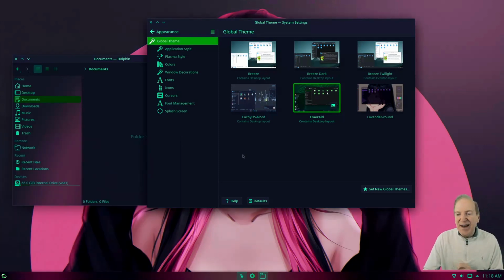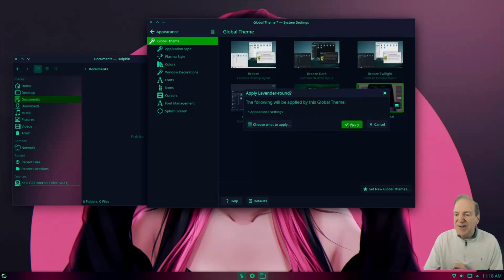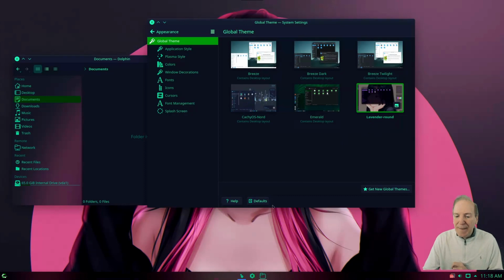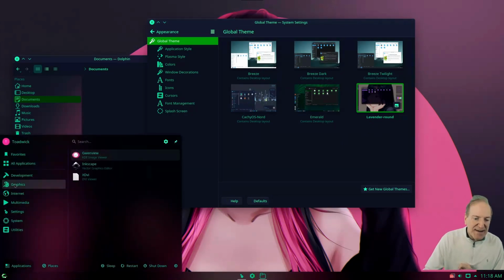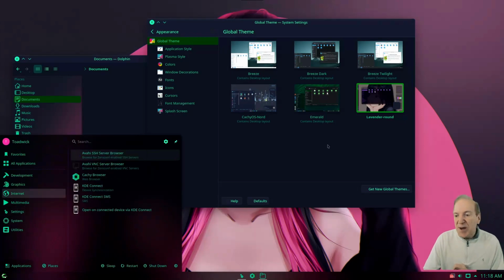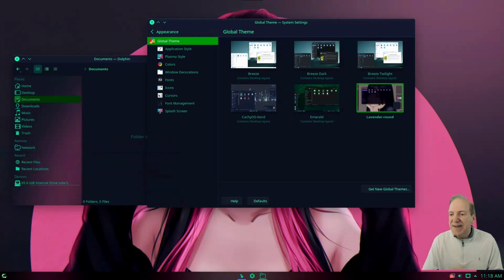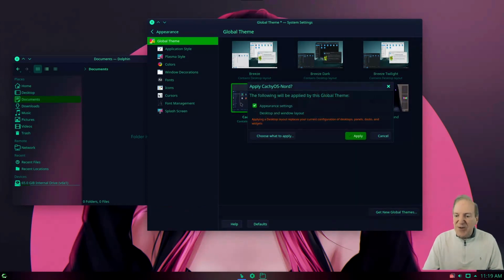So that's another alternative. And then we have the lavender round. So that looks cool, too. Actually, that wallpaper kind of looks consistent with the wallpaper we have here in that demo. But I'm not seeing any changes with the lavender. So that might require an extra library, maybe, for that to actually work. Not quite sure what the deal is there. And so it's staying with the Emerald. So let me select another and just hit apply.